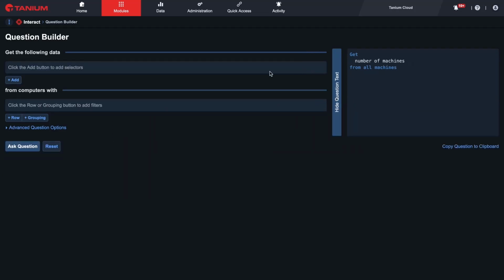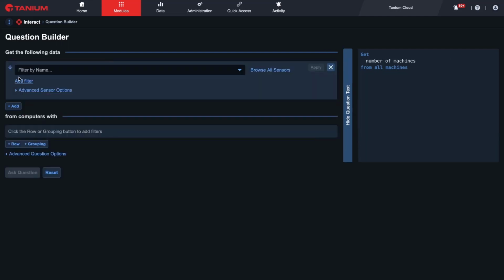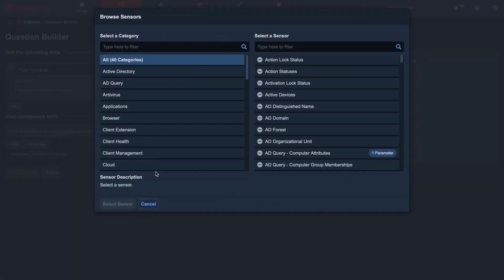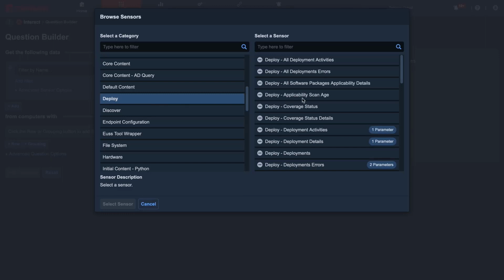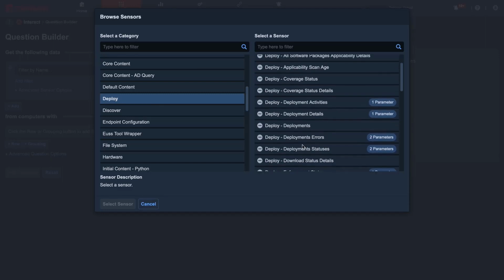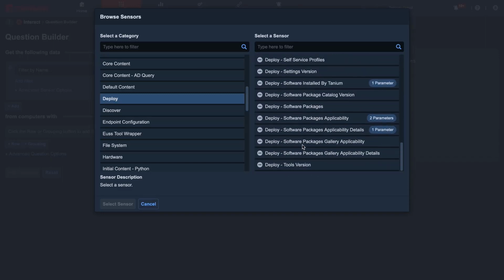Now, I've mentioned sensors a couple times. A sensor is essentially a script that runs on the endpoint and returns value to the console here for us to see. You can browse all of the sensors in the question builder by category and see the kinds of things that you can ask in the environment. The deploy module, for instance, will have all of the sensors related to the third-party updates that we're doing.